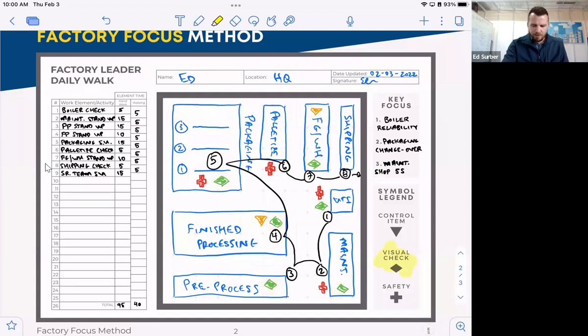So then the last thing here obviously is safety. I've identified safety here as red X's or red crosses on this drawing. And with safety items, obviously we're going to be concerned and have a safety mindset throughout the entire factory all the time. But what we're trying to do is really hone in on the highlighted areas where we really need to focus on safety as a plant manager walking through.